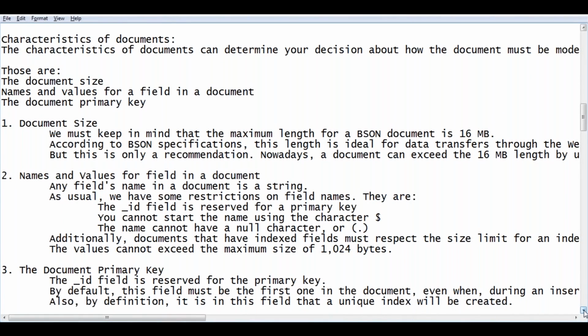So we need to understand the basic characteristics of the document. These are not going to be the final things, but these three are the mandatory things. That is, every document present in MongoDB should possess these three characteristics. The first, the size of the document, very important.